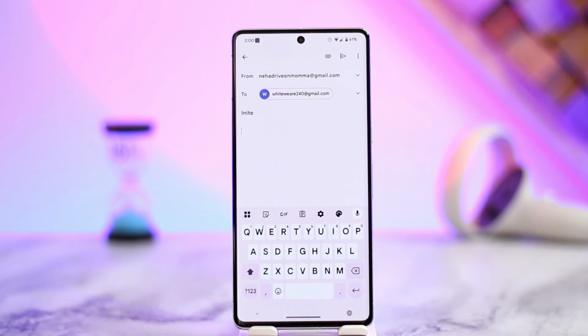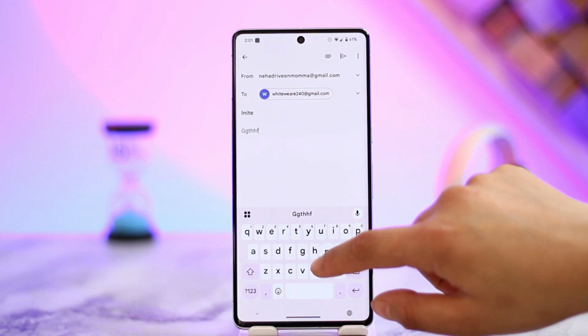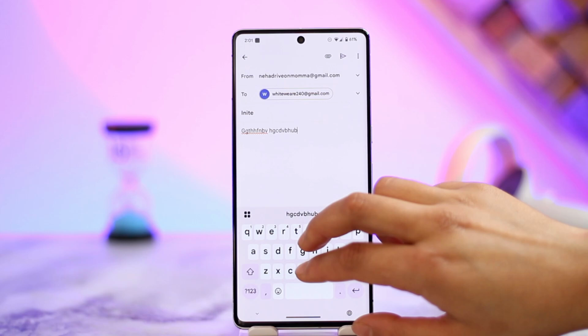And here you want to make sure to go ahead and compose an email. For the email, you just have to make sure to type in the message, what you actually want to deliver. So just for the sake of this video, I'm just going to randomly type in whatever comes to my mind.